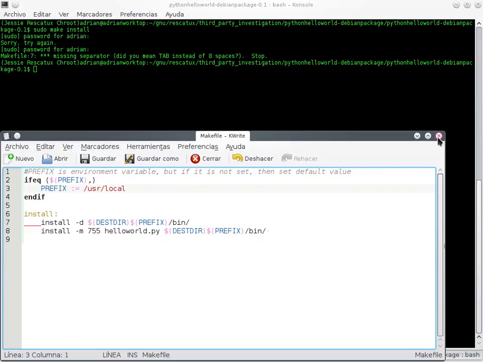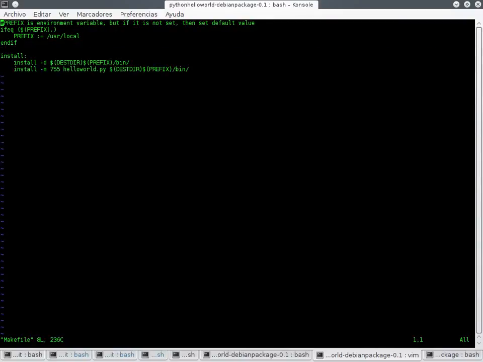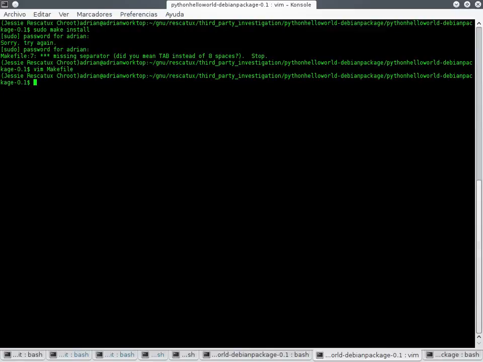So let's edit this one second with Vim. We will use tabs, and that's it. Because you see, this is one character. So we will just use tab. So this is working right, because makefile needs a tab.